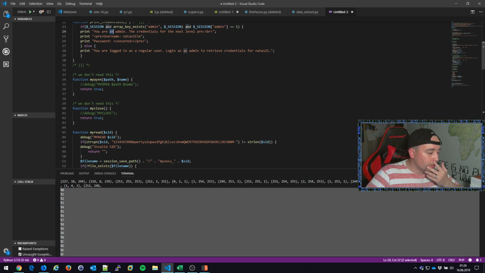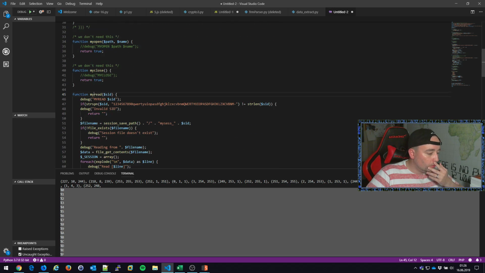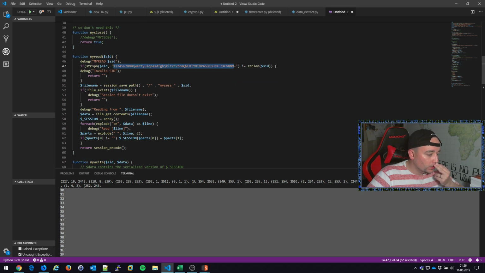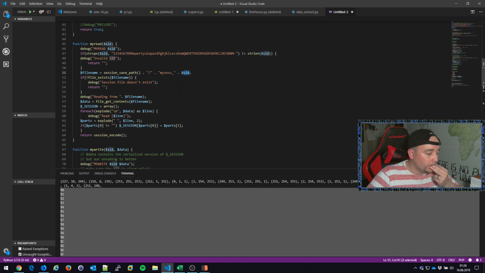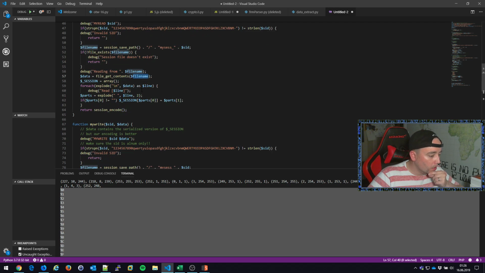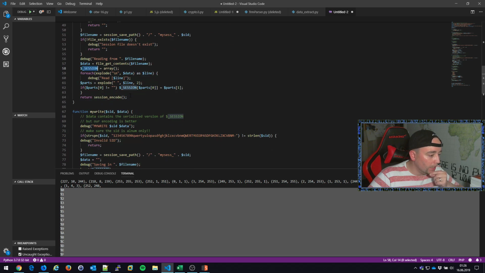Then we have session open, close, reading the session, making sure that the session conforms to a character set, and we get the save path of the session and the session identifier, cool. And then we're reading from file name, cool, get contents of the file name, and we reinitialize the session array for each request we make, interesting.